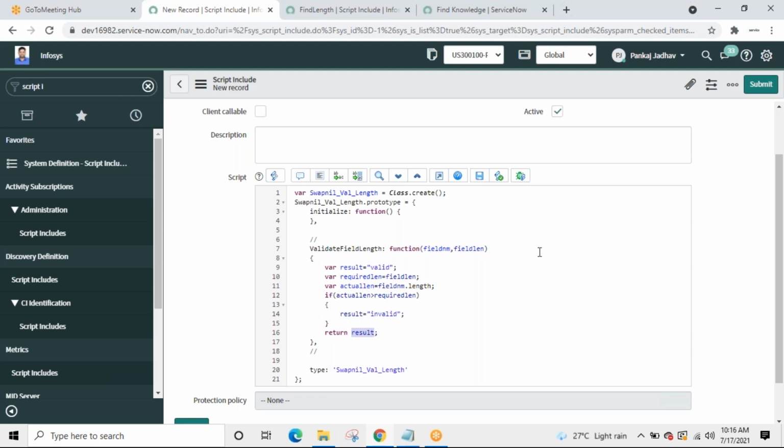Now, other way around. Suppose here it is Raj, 3 characters. It is 5 over here. Result equal to valid, executed. This variable will contain a string called valid. Required length equal to field length, means this 5. 5 is stored in this, valid is stored in this. Actual length equal to field name dot length, that is this dot name. So this contains Raj. Dot length 3. 3 will be stored in this.